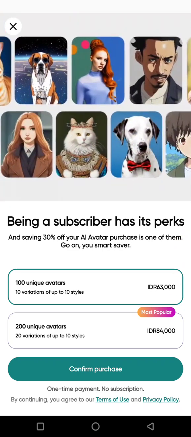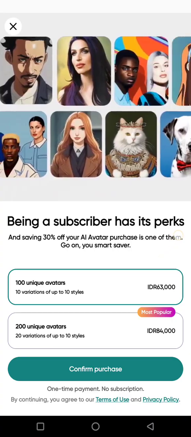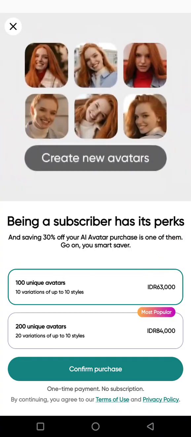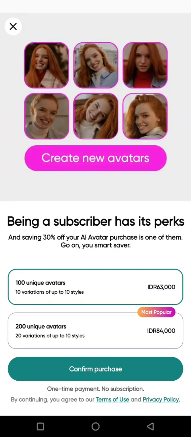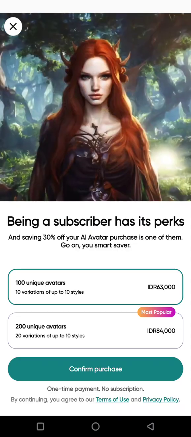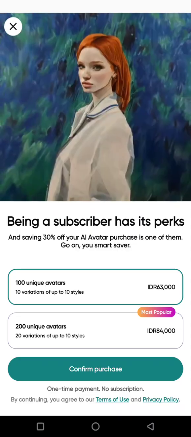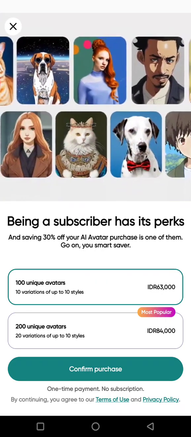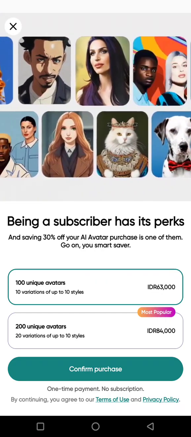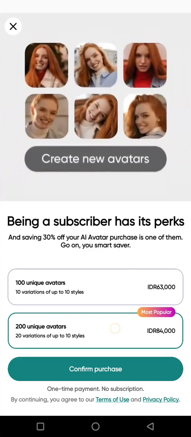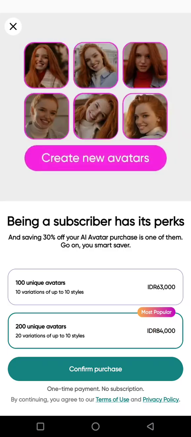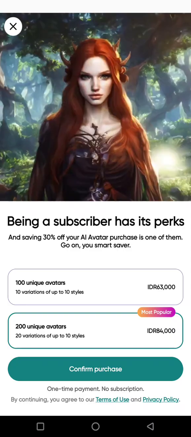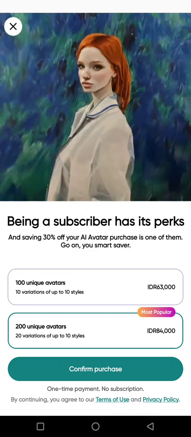So apparently you need to subscribe to generate the avatar, even if you are on the pro version of Picsart. You still need to buy this. So it's like this feature is outside the pro features, so you need to select one of these to purchase the avatar, and after that your avatar will be created.